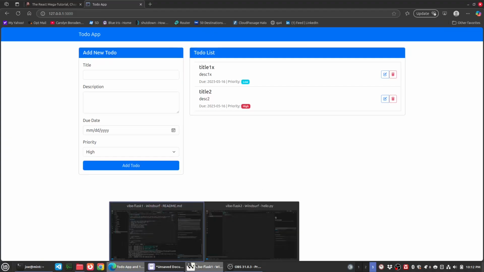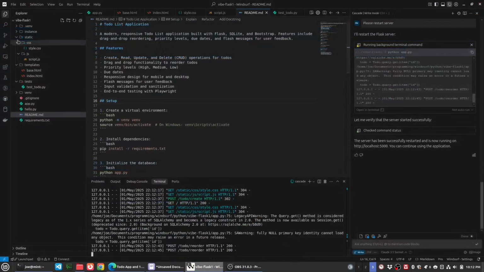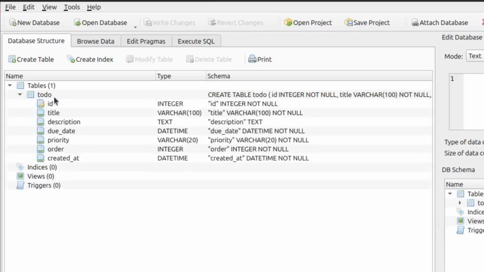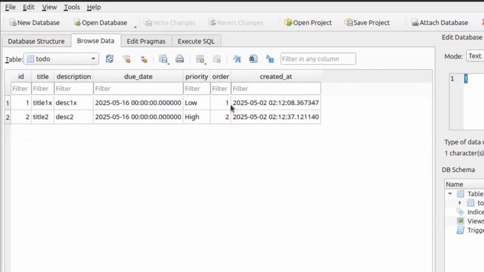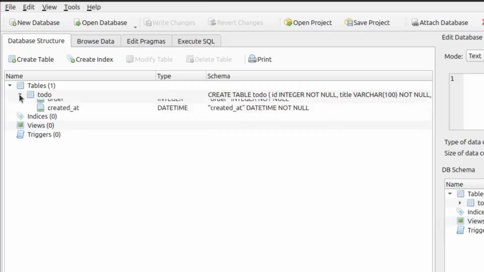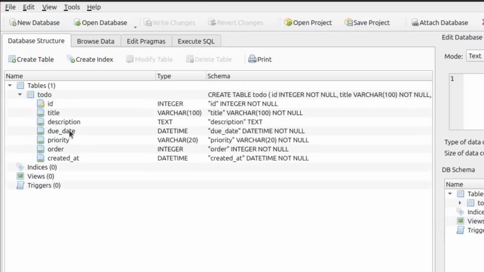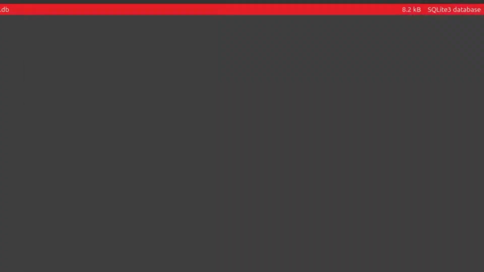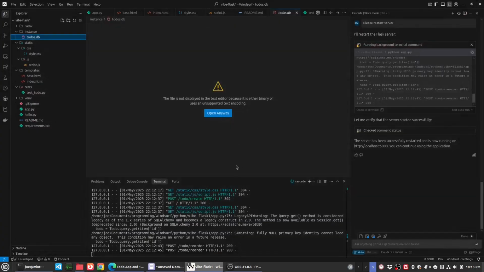Let me just jump in and take a look at the database that it made for us real quick. Okay, we have a table for to do. These are the items that I just created, and here's the order. Okay, this looks pretty clean. It's pretty decent for a first iteration, I think.